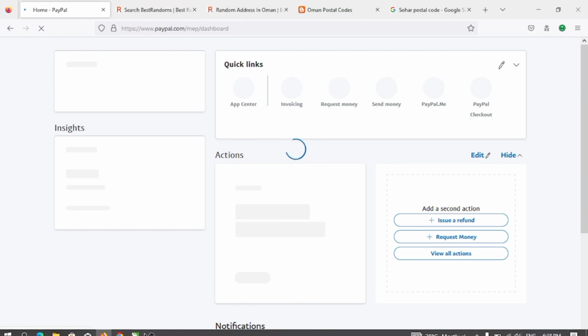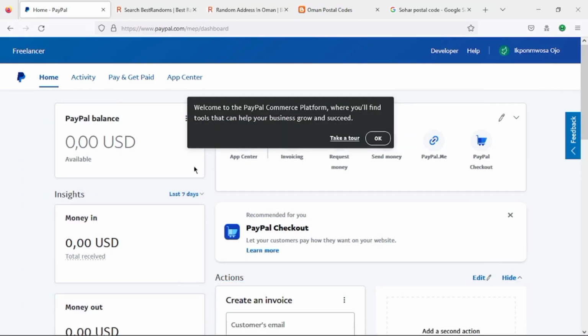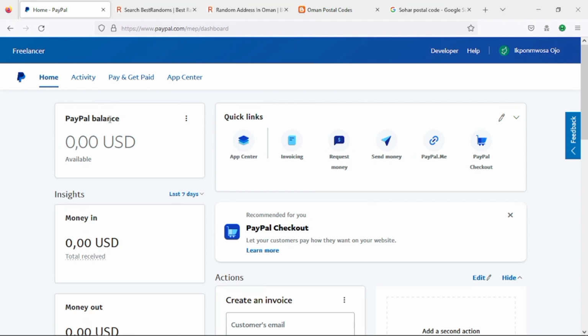Now, the NIN number. Let me get the NIN. So now I'm going to add the NIN number. So that's the NIN, and you are going to submit. It's loading. So boom, you now have a PayPal account. Now you can use this account to do whatever it is that you want to do, and that is how to create a working PayPal account.